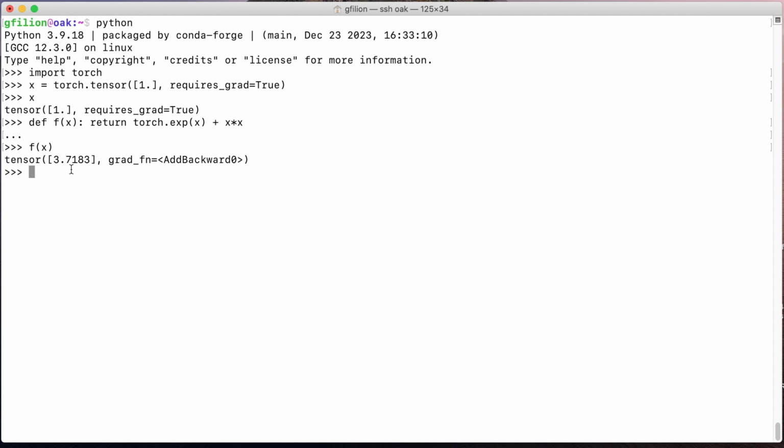And this is fairly simple to do. We just need to do f(x), and then this is a tensor with a grad function, so I can call the function backward here. This is a function that just computes the derivative. When I press enter, it takes a while and nothing happens. But if I say x.grad here, I get a value which is equal to 4.7183. If you manually compute the derivative of the function f at the value 1, you will see that it is actually equal to that here. So this is the correct derivative of the function.